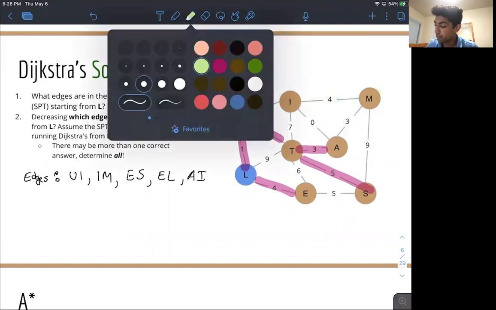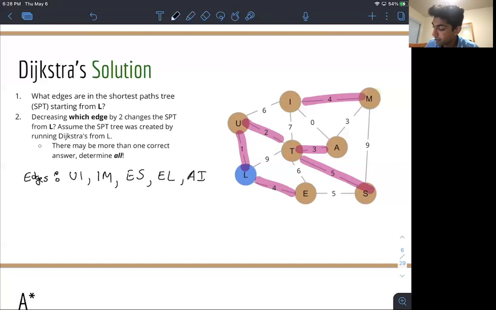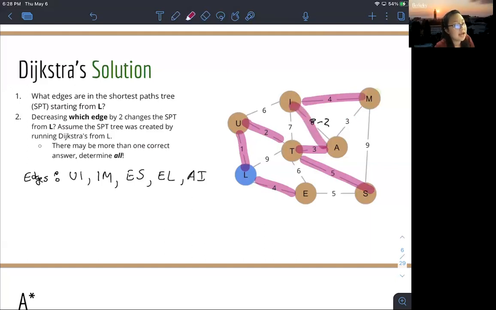Now we would have this pink edge here if this became -2. Then the path to M taking I would be 2 instead of 3, via AM's edge.